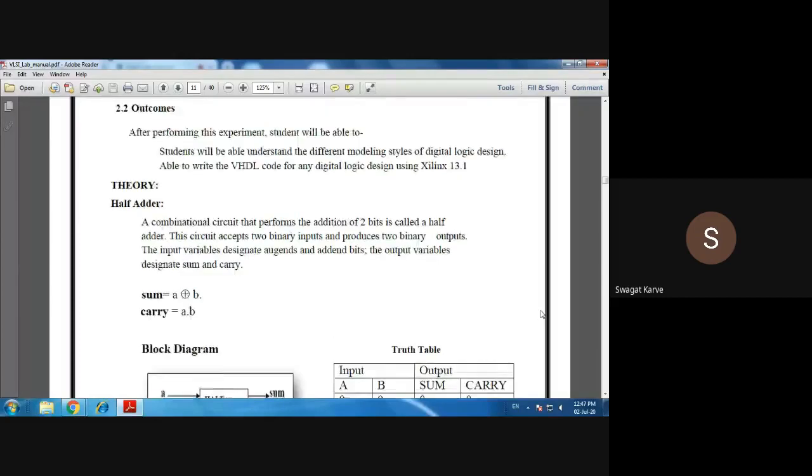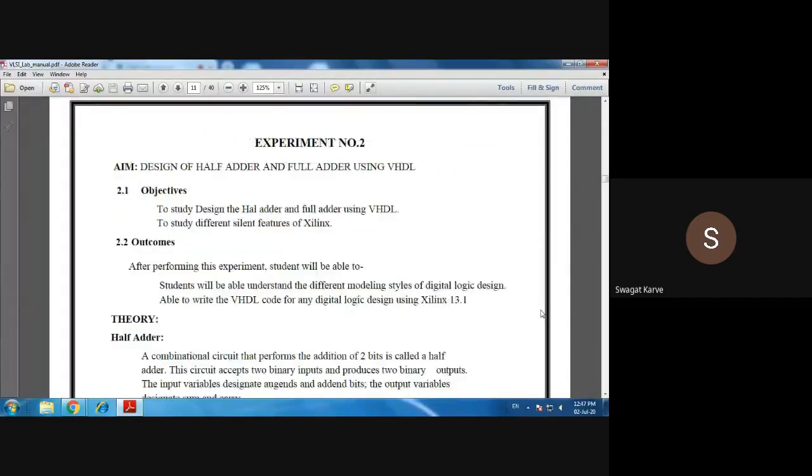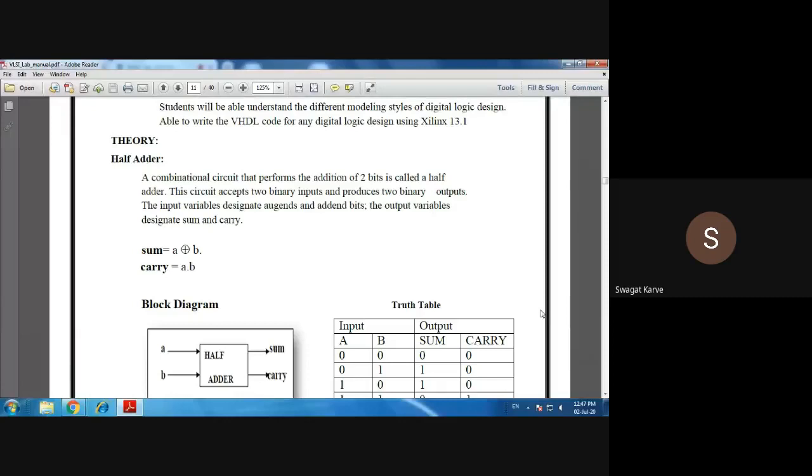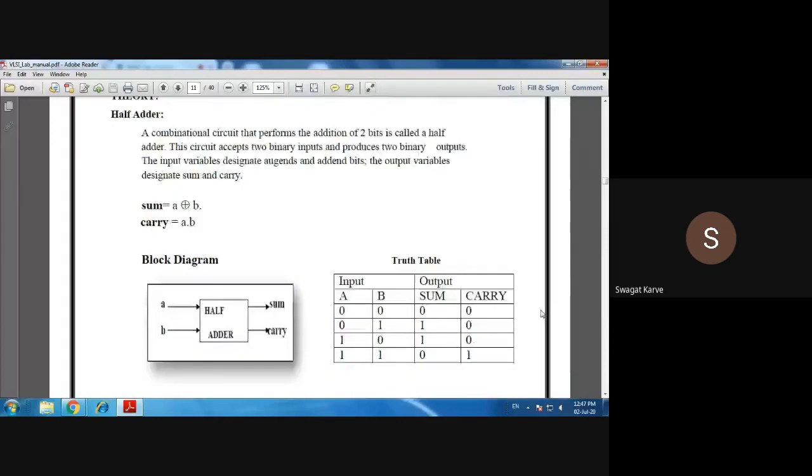Now we will start our discussion with a very simple circuit, the half adder and full adder. All of you are aware of these circuits. You can see the block diagram of the half adder. It has sum and carry as outputs, and A and B as inputs. It is not necessary to mention only A and B. You can use X and Y, no problem, or P and Q, or S and T, it doesn't matter. Here I have mentioned A and B.